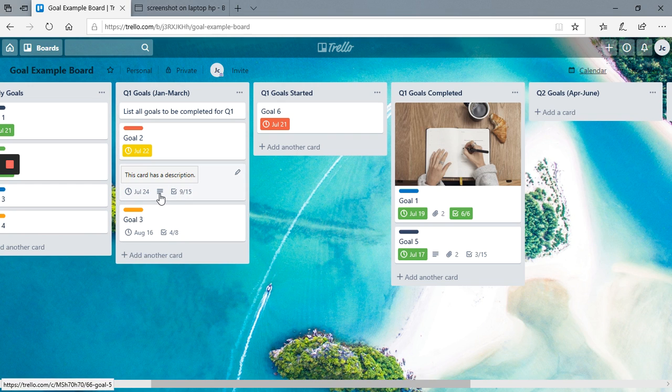If you have a description for your card, it'll show these lines on the front of your card. If you have a checklist here in your card, it'll show how many items you have done. Once you've completed all of your items, it'll show in green. And if you have any attachments, it'll show how many attachments you have. So I think the next thing I'll show is how to add attachments.